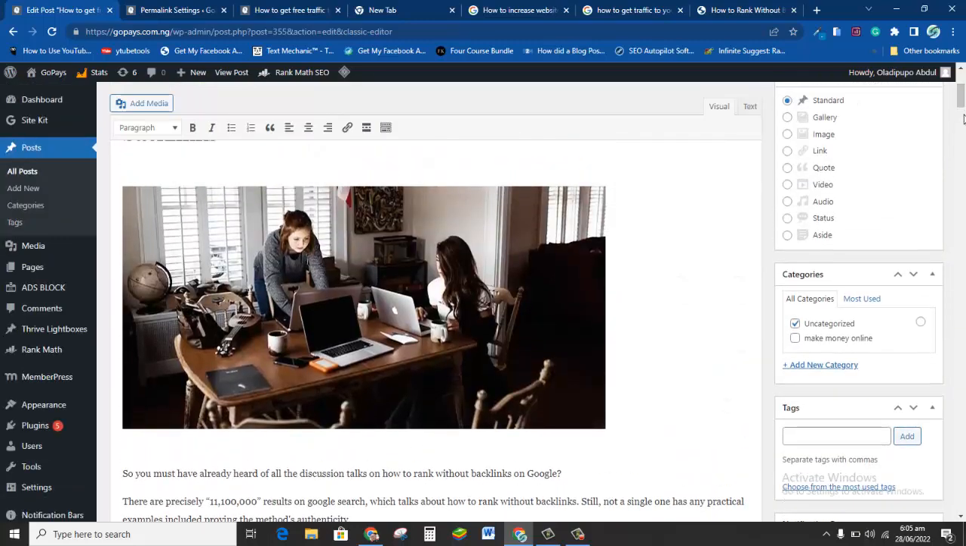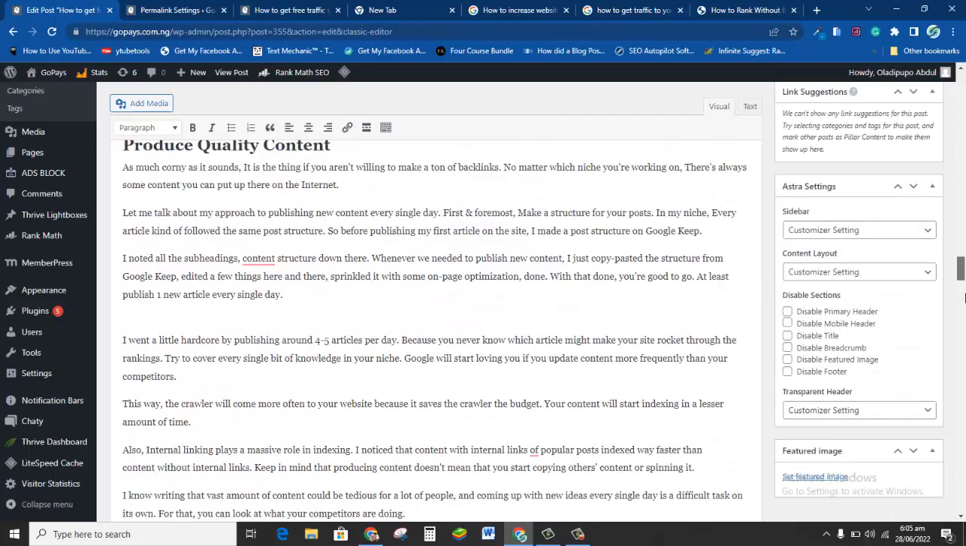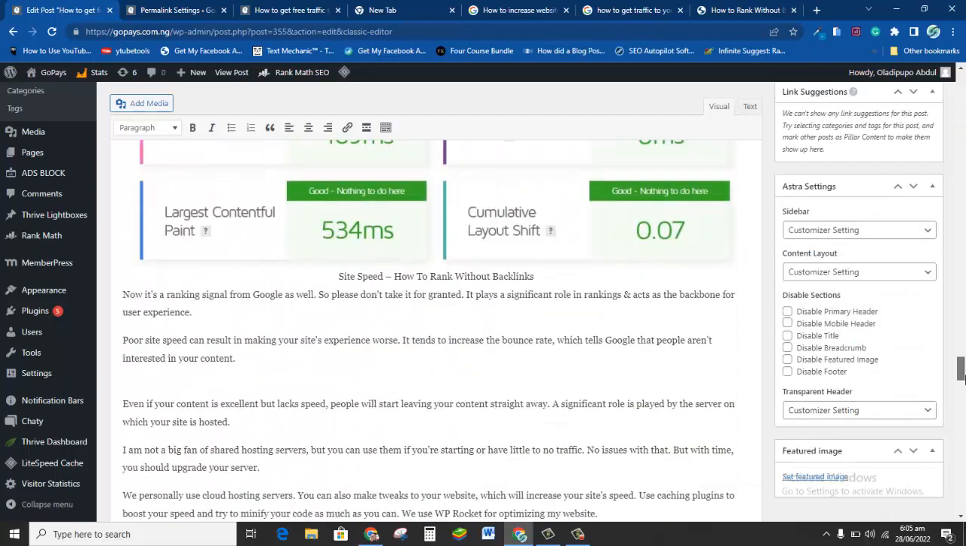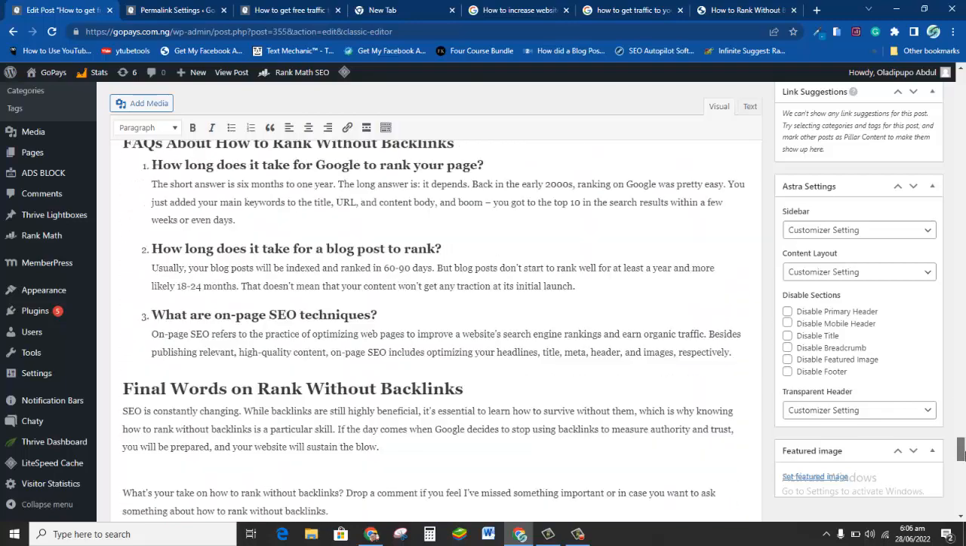So when you write a post, you want to make sure that you also link to external sources in your content, that is, outside your website. This is good, and it will also help you to build your authority.